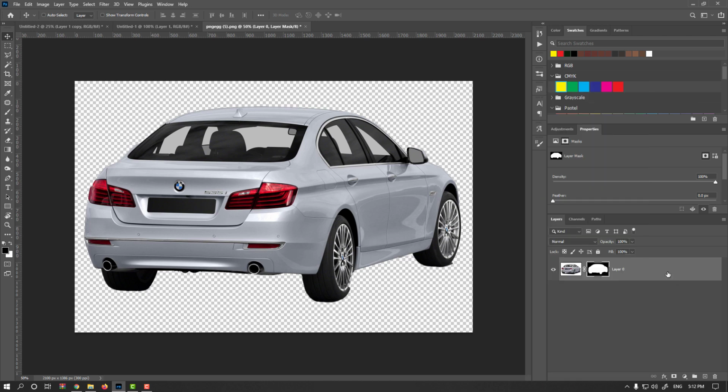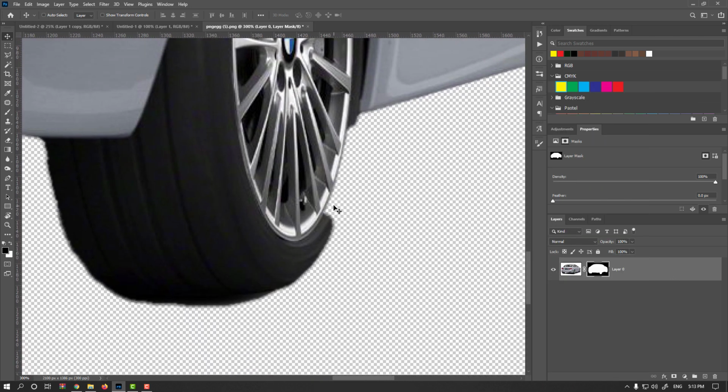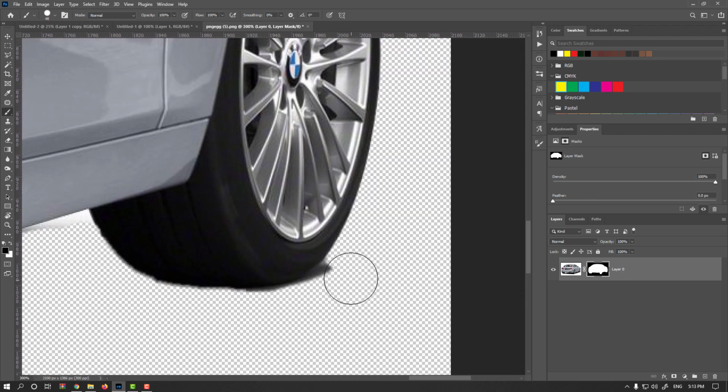Or before that, I could clean up a bit. For example, this rim here, the tire, as you see, it is gone. So select the mask, brush, white color, regular brush of course, and start fixing your mask. Black color to remove shadows.